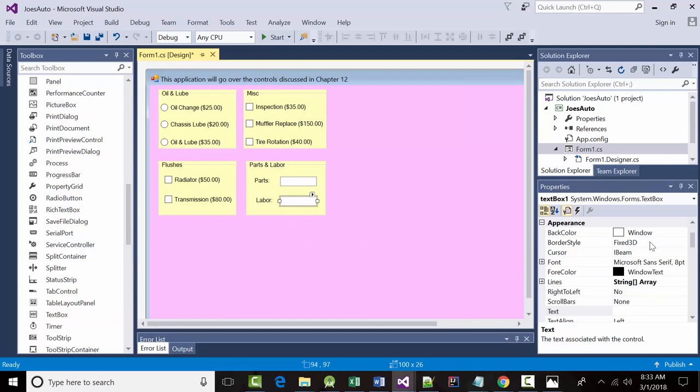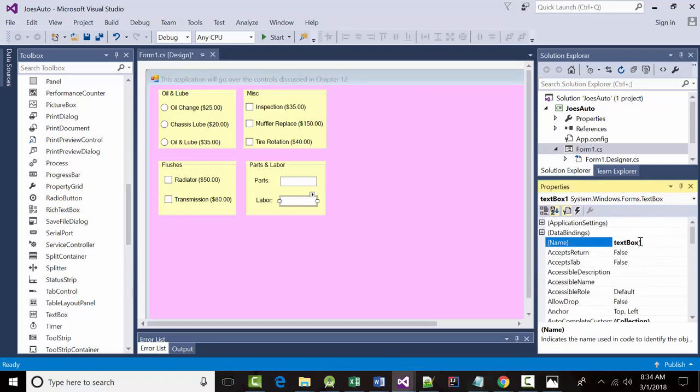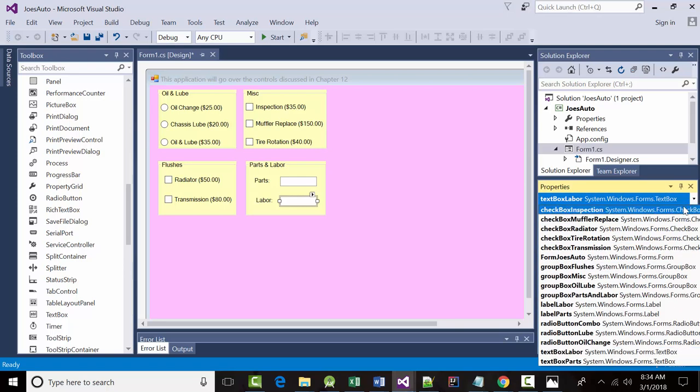All right, and that will be, okay, I don't know what happened there, but something did. That will become text box labor. All right, so I want to quickly check here and make sure I didn't miss naming anything. And it doesn't look like I did. All right.